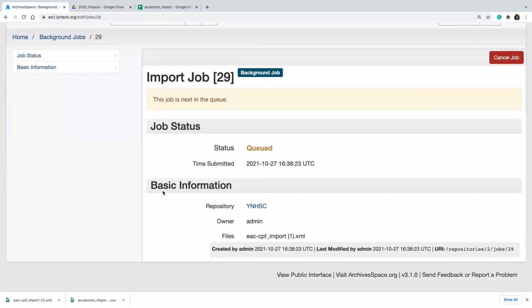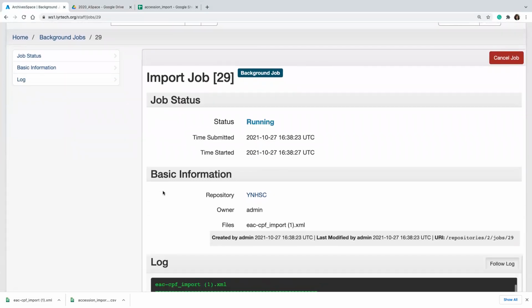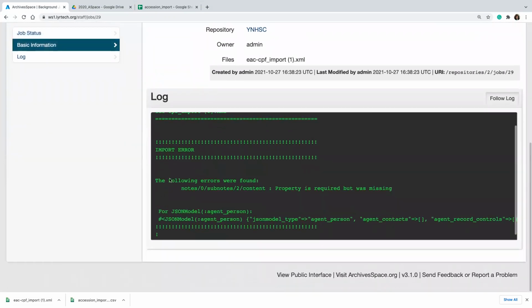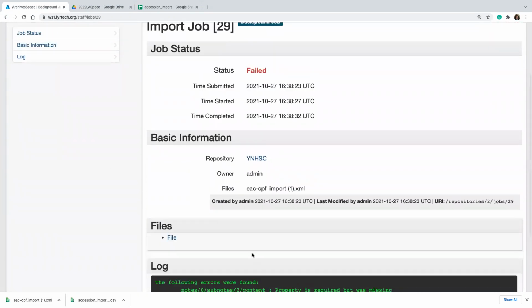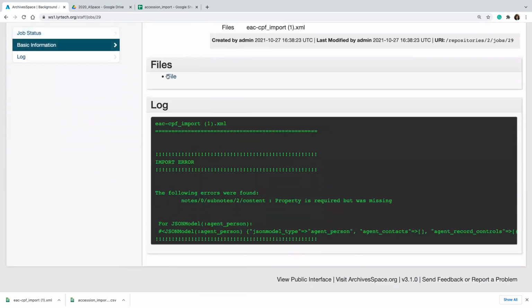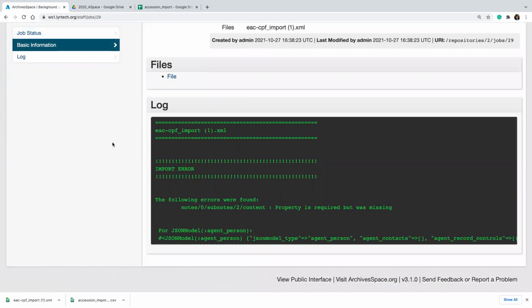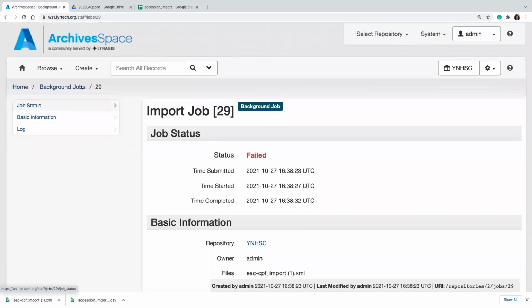Go through the same process as the last one. If you do have an import error, it will give you that. So that is what happens when a job fails. You can refresh the page and you can see the log of why and download the file associated with why it failed. I mean, that's an old file, so I understand why it failed.